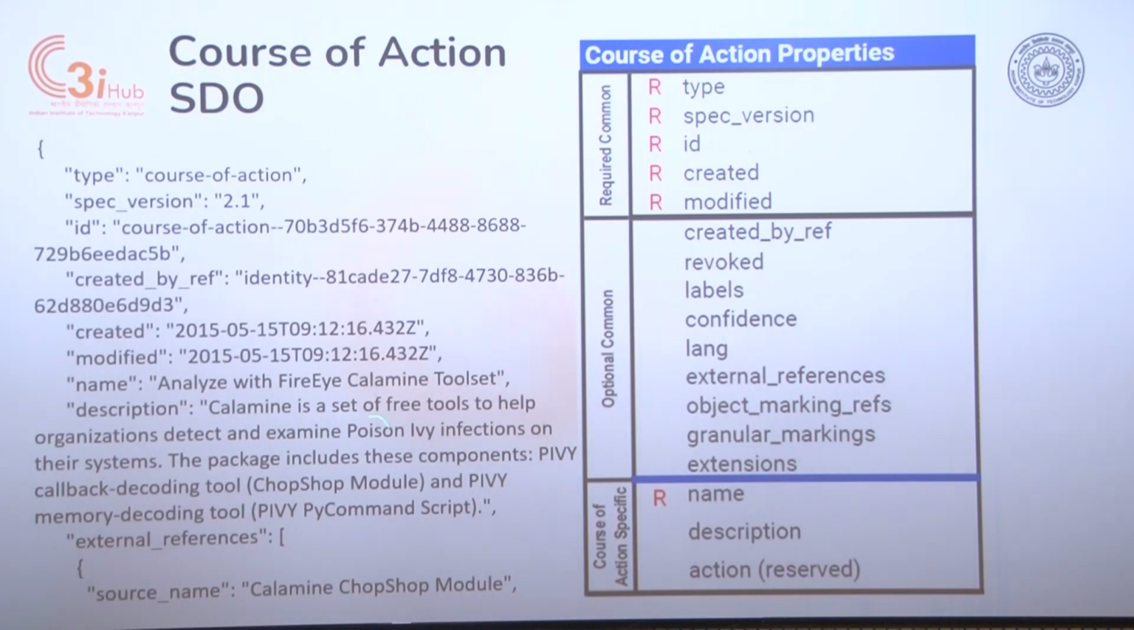And then it is giving a description that Calamine is a set of free tools to help organizations detect and examine Poison Ivy infection in the system. So this is a particular malware. The package includes these components: the PIV callback decoding tool and the memory decoding tool, etc. And the source name is external reference. So this is additional information.